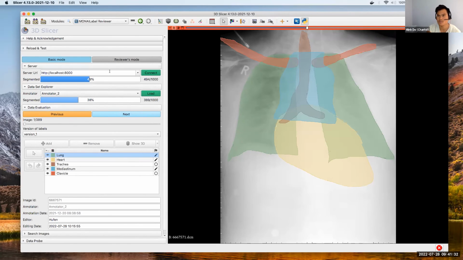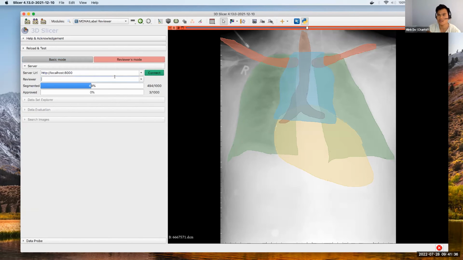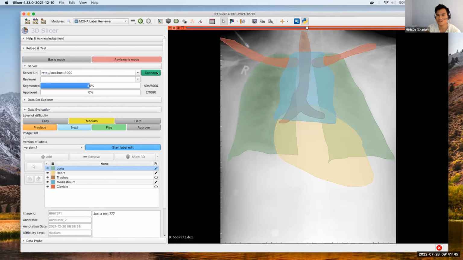What comes more is now the reviewers mode. I click on that, you can see here. And then you have to type in the reviewer's name. I type in just my name and click on connect. And you can see here already there are more, not just the previous and next button.